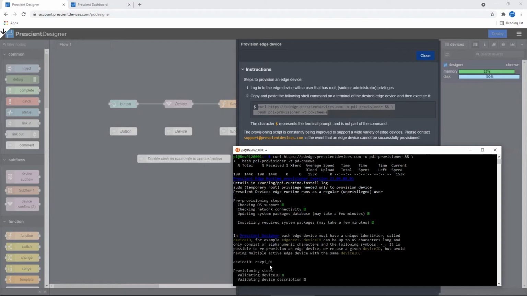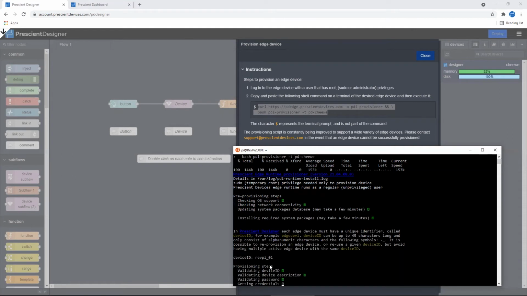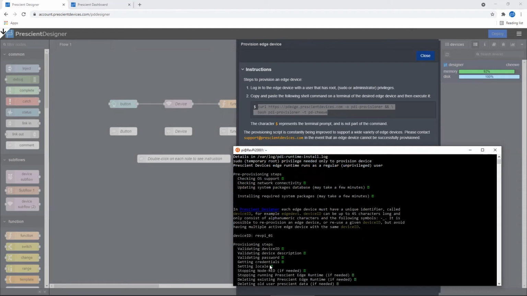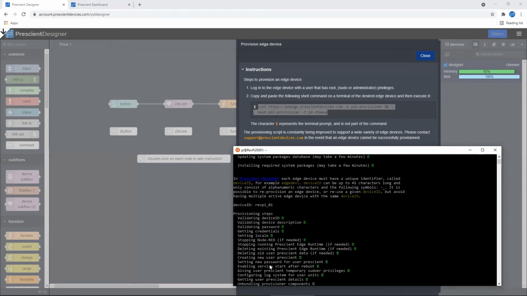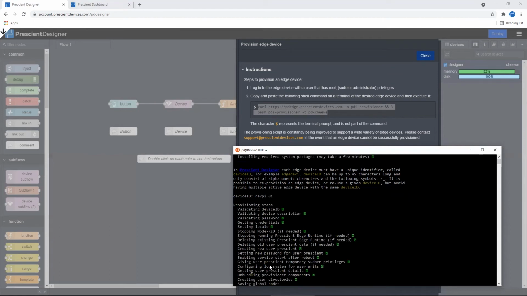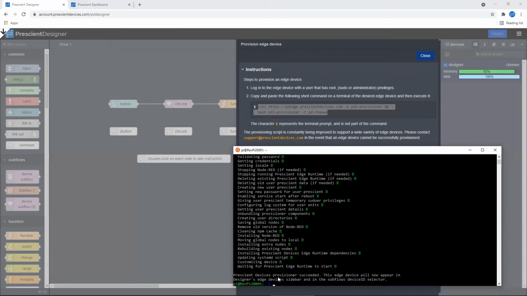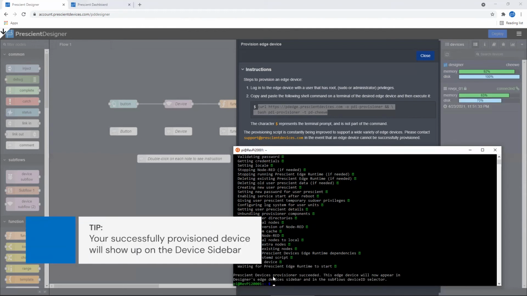Now the script is going to continue, and we'll install all the necessary packages, including Node.js, Node-RED. It also installs the Prescient Edge runtime, which manages the Node-RED and Node.js processes to make sure that everything works properly. Okay, so now the Prescient devices provisioner is done, and you can actually see this device appearing in Prescient Designer.